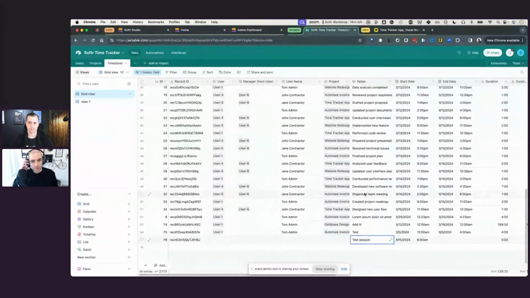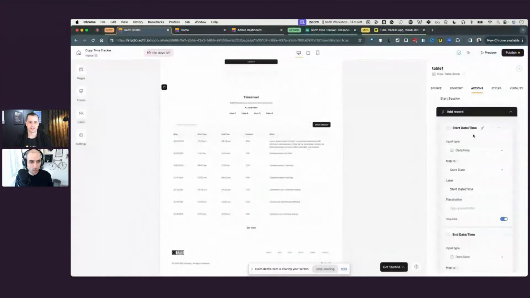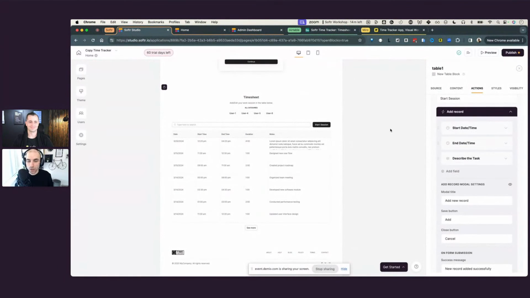But there's a problem. The user is missing. So we don't know who added this. And that obviously is not great. So we need to fix that. But if you remember, in the fields, we configured all the fields. So how the heck do we get the user in there?